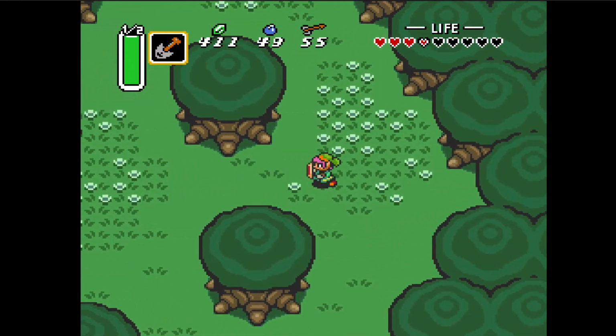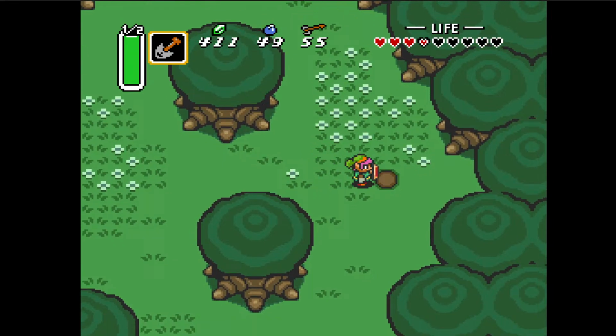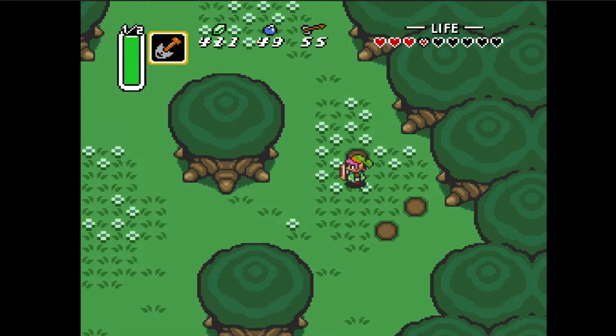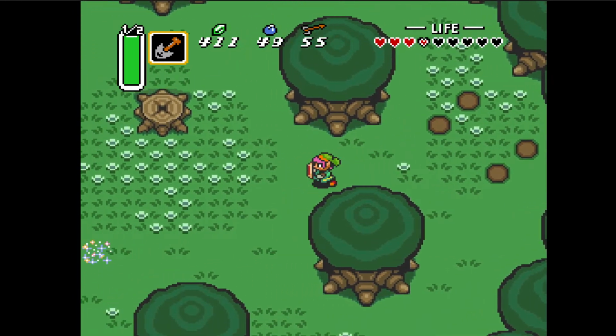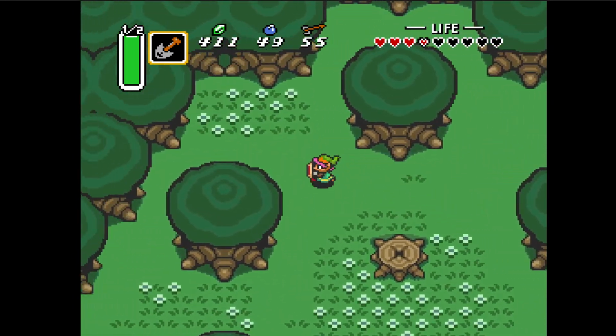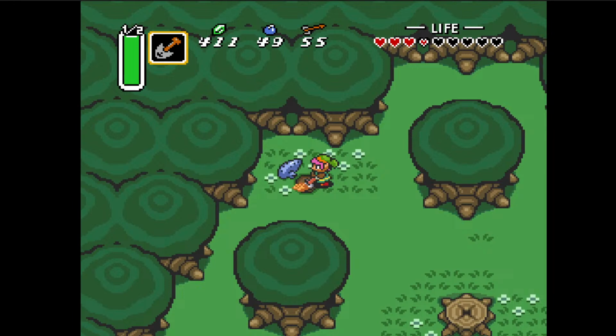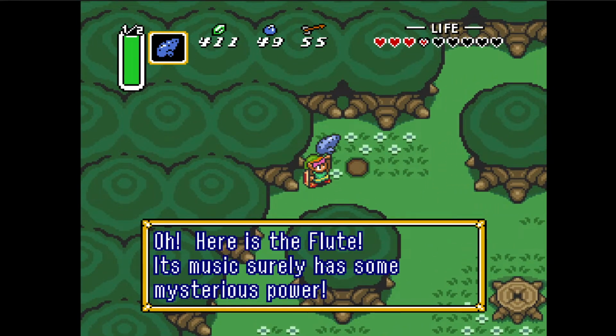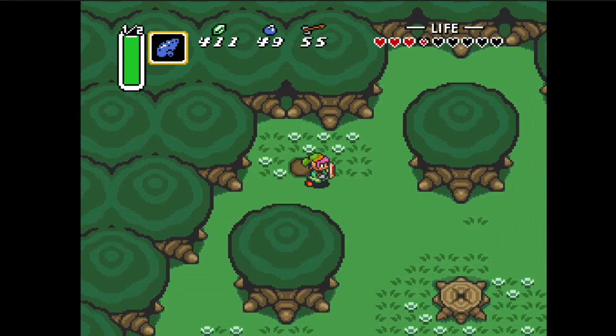The hint he gave us was that he buried it with some flower seeds, so by now, wherever he buried it, there should be flowers growing. And actually, I'm fairly certain the spot was around here somewhere. Yeah. Oh! Here is the flute! Its music surely has some mysterious power.